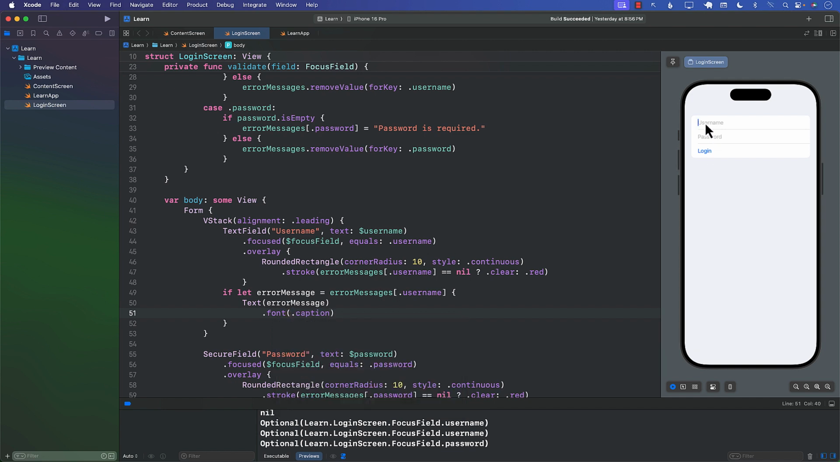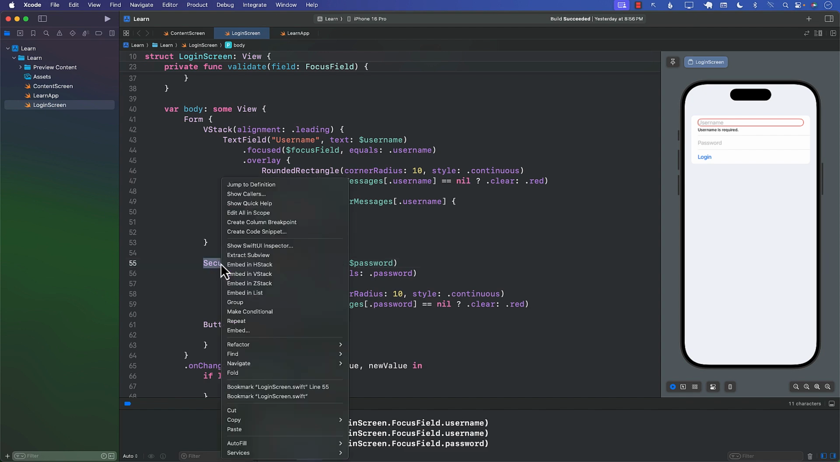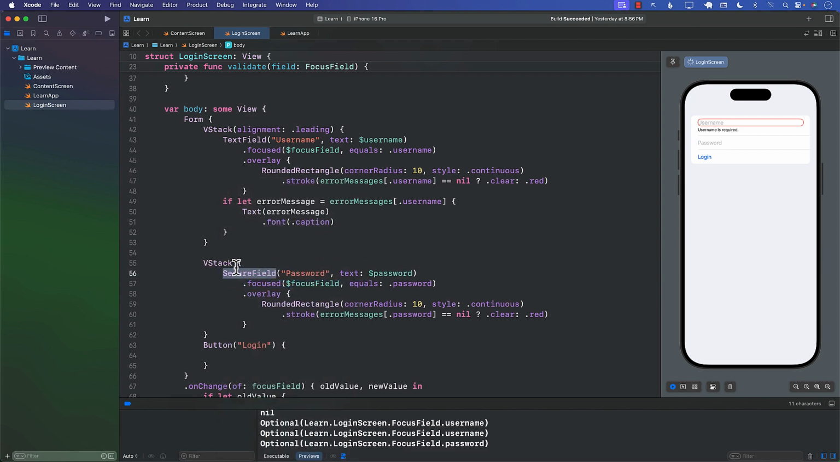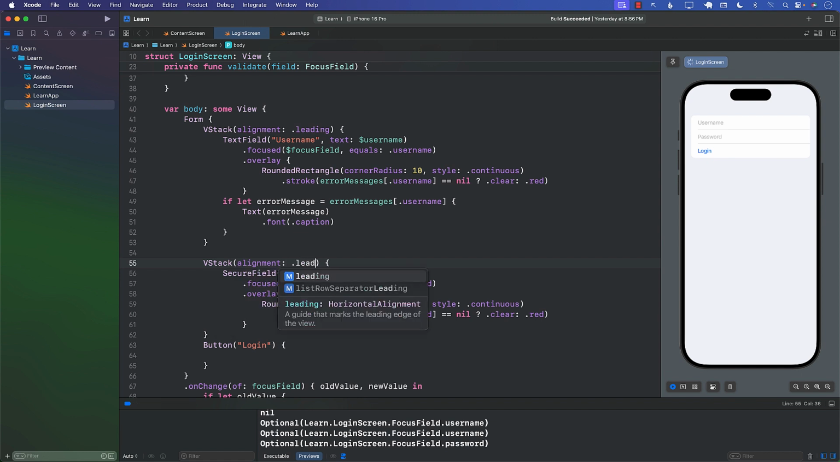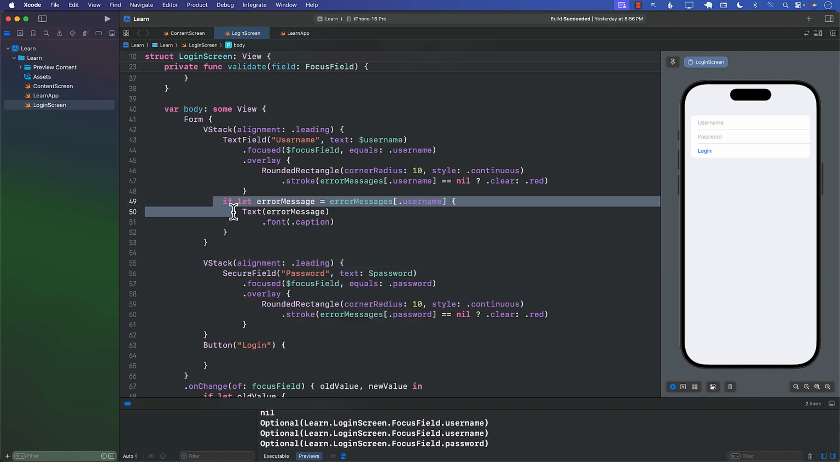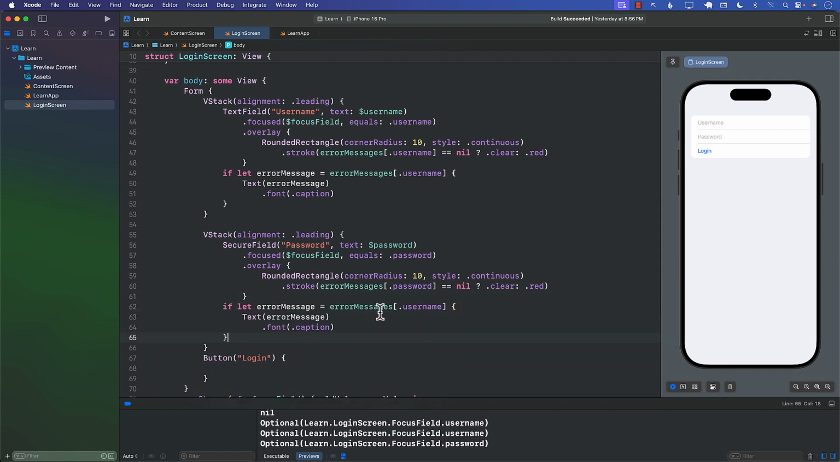Now if I click on username and I move away, you can see it's saying username is required. And we can use the same exact approach for our password. Just wrap it up. We can say alignment leading, so they are on the left side. And right after that, we can search for the password.